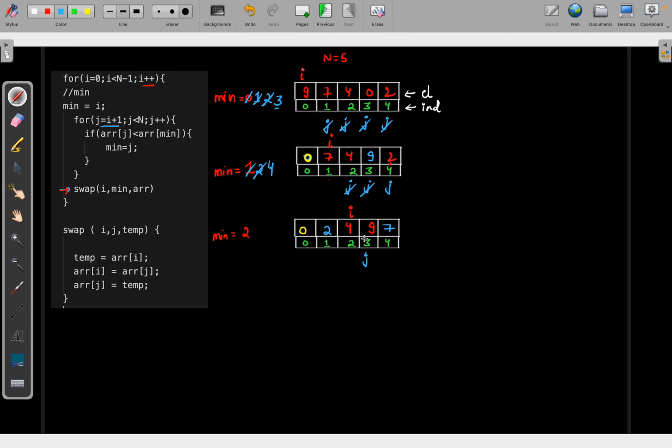Again, I will check, is 9 less than 4? No, it is not. Is 7 less than 4? No, it is not. Right? So there is no update in minimum. So I will come under this condition, swap i and minimum. Both i and minimum are pointing to the same element, so swapping won't change anything. Right? i is also at 2, minimum is also at 2. So swapping won't change anything.